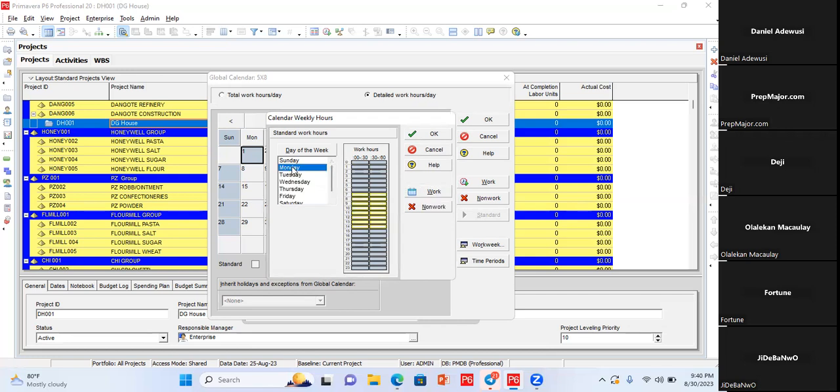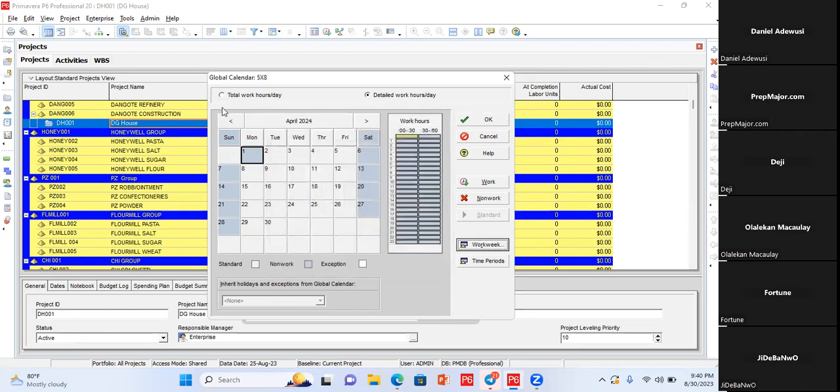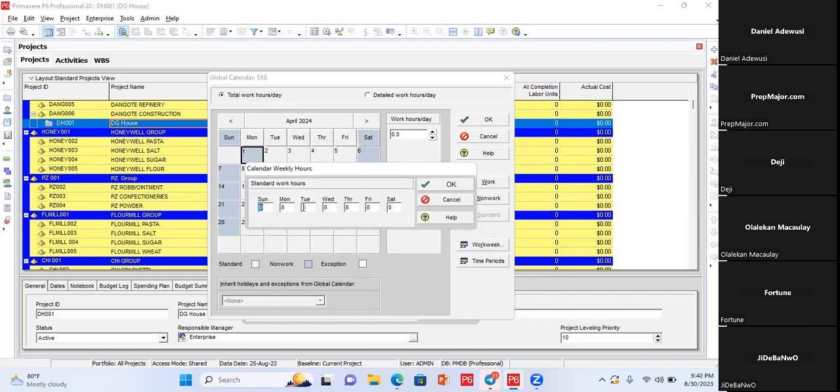Then each day, if you click it, it's giving you 8 hours a day. So I don't do it like this anymore. Let me cancel that. Sorry, let me cancel that. I just go to work week. So I just go to total work hours, then click work week, and put the hours there straight away. Do you understand what I'm trying to explain to you now?